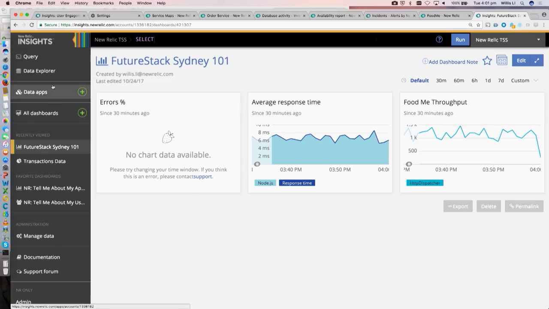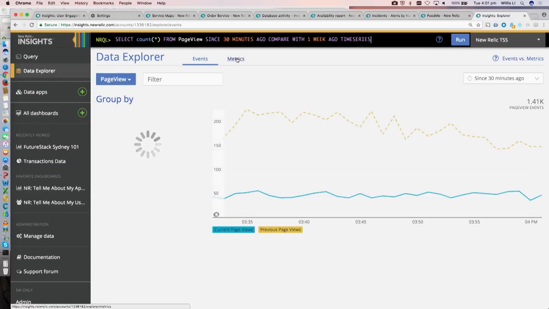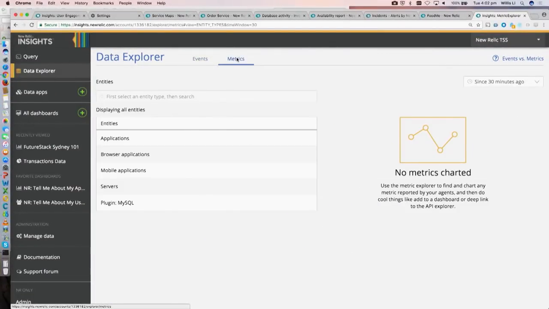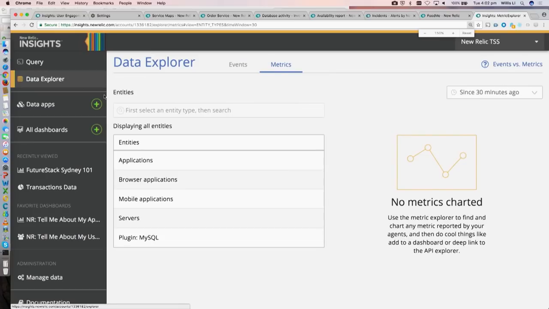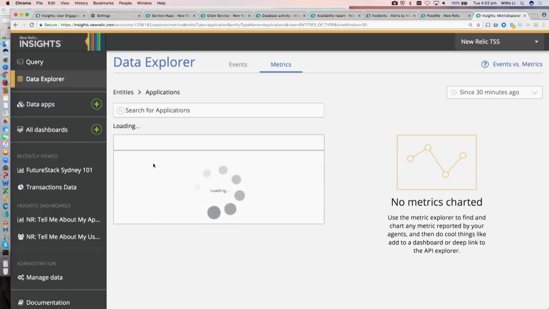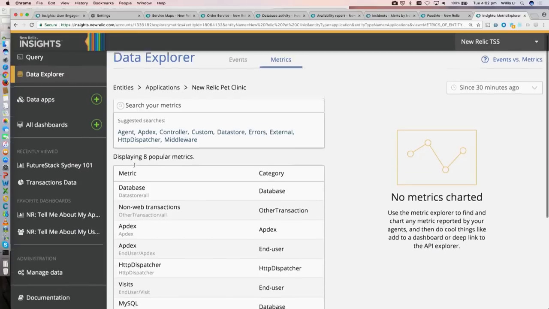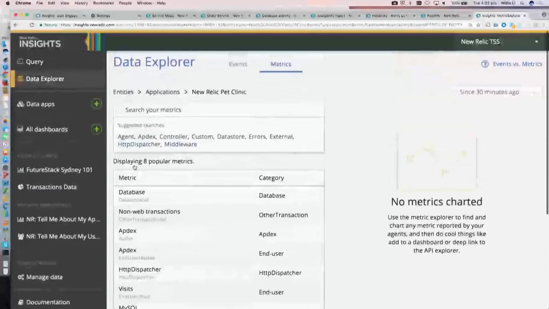So basically, in Insights, there is a section called Data Explorer, which allows you to access all the metrics that we collect across all the products, right? So if you go into the metrics tab of the Data Explorer in Insights, you will see the different product names that we have, APM, mobile, browser, and so forth. And then you pick an app that you're interested in. And you can imagine we have a lot of metrics, right?